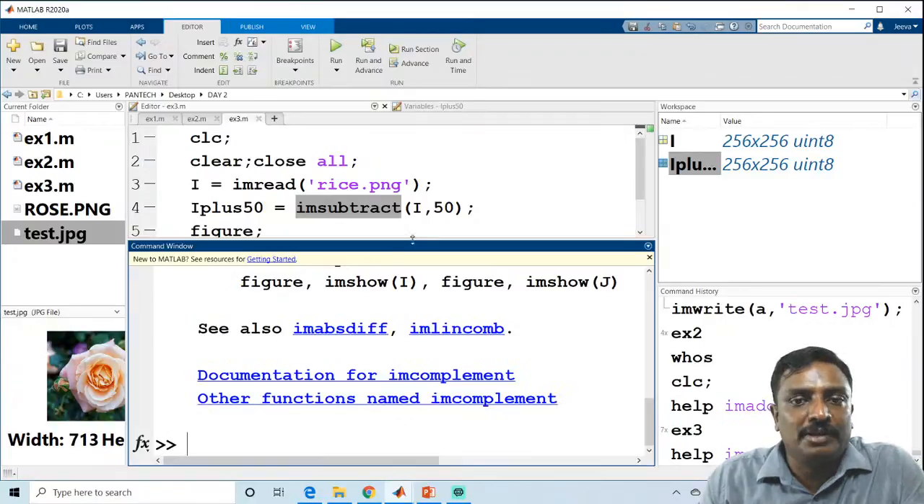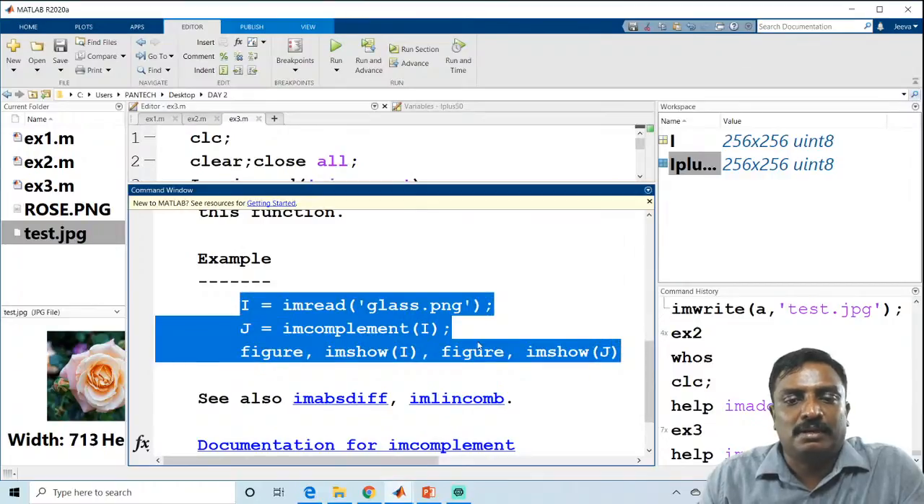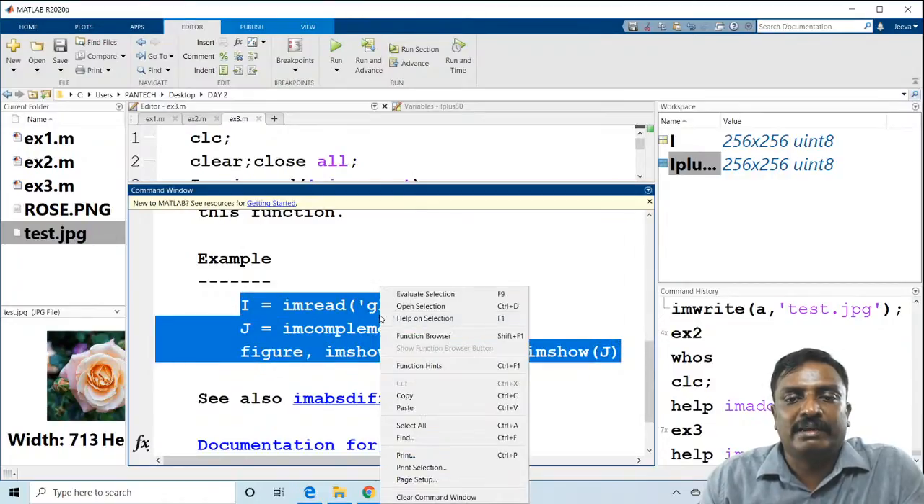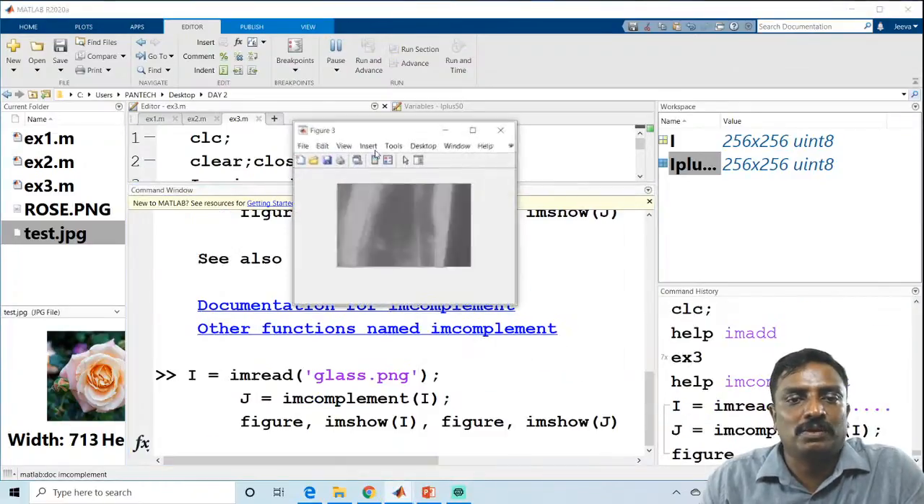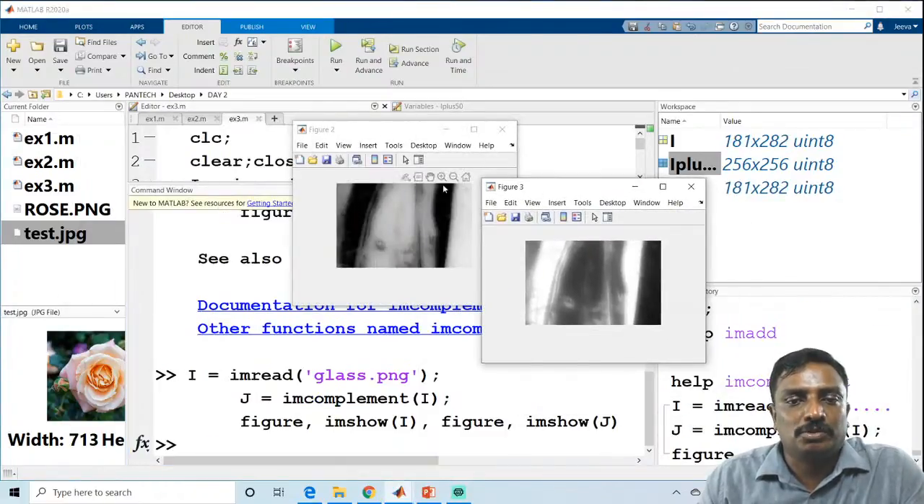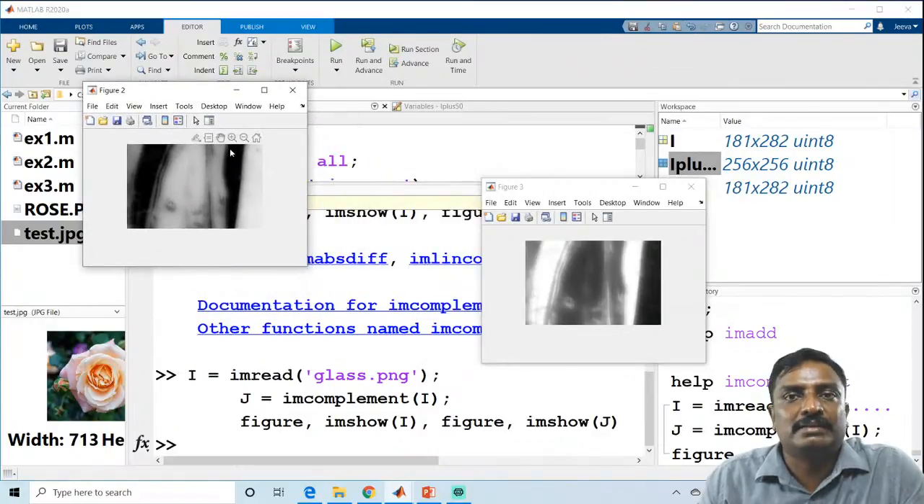So this will display the program. You just copy this program, right click, go for evaluate selection. Okay. So this is an input image. This is the input image, class.png, and this image was stored in the Matlab root folder.